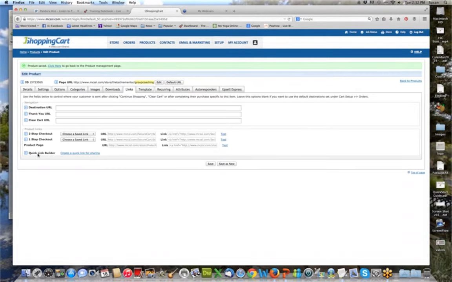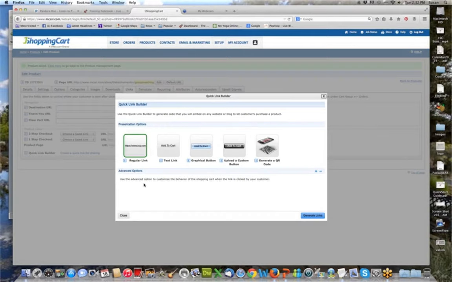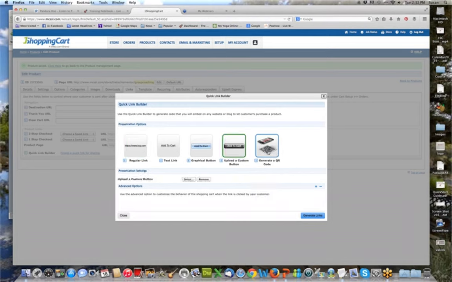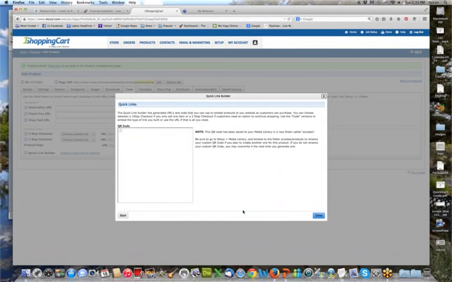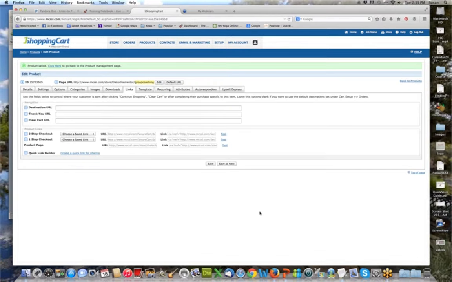Okay, you can also create what are called quick link builder. You can create these little links and these little buttons if you want. You can also generate a QR code so you can scan to go right through here. All of this stuff is in here. Okay, so basically you would choose something and hit generate links. Okay, this QR code has been saved to your media file. And so you would grab the QR code. So you can create a QR code for your product just as easily as you can create a link, which is great if you're on the go. Of course, you always want to save.